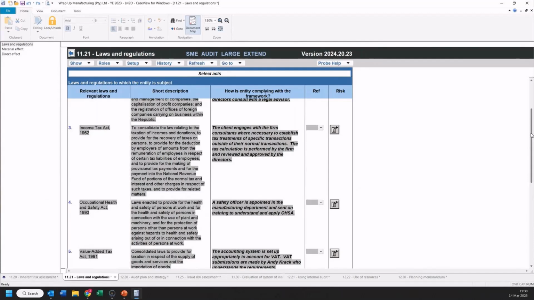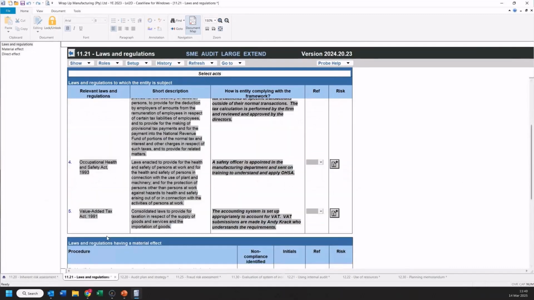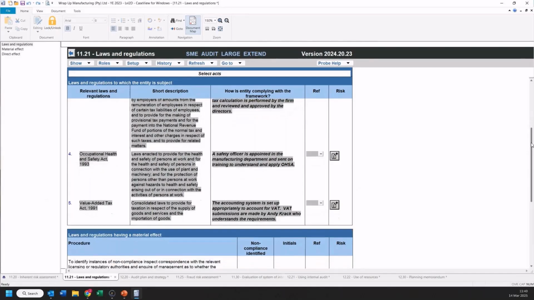And then what you have to do is go and ask the client how they are complying with the framework. How are they attempting to comply? And that is really part of your understanding, still within the purple block on our slide. If you need to refer to any working paper, that's there. If you identify any possible risk of material misstatement, you've got your risk icon to record risks. The next part, mine seems to be jumping today.